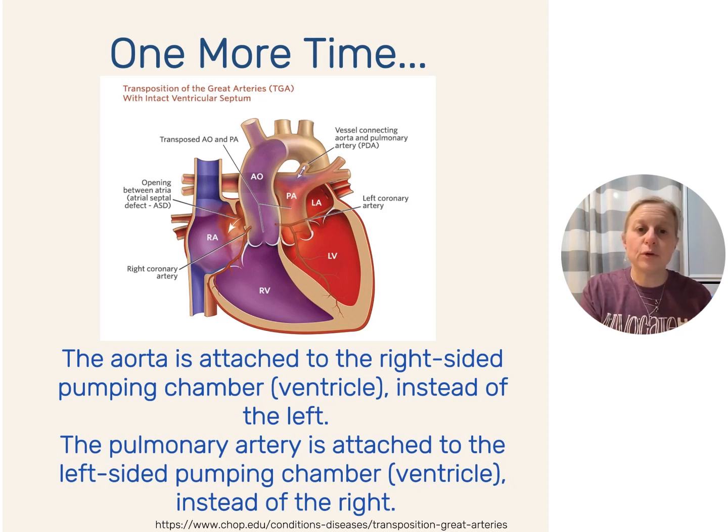Then you see our poor little pulmonary artery over here coming off of the left ventricle. The pulmonary artery's job is to get blood to the lungs, so it's still doing that. You still see the pulmonary artery going over there, but it's already oxygenated and it doesn't really have the waste. So we're still getting some of that deoxygenated blood via our PDA. Our PDA is essential in this diagnosis for treatment.